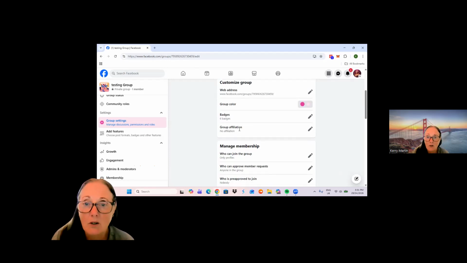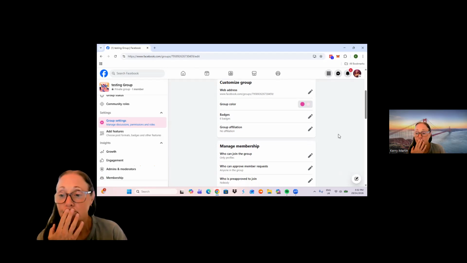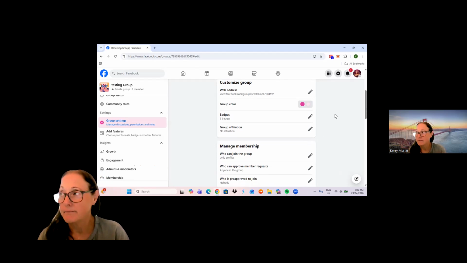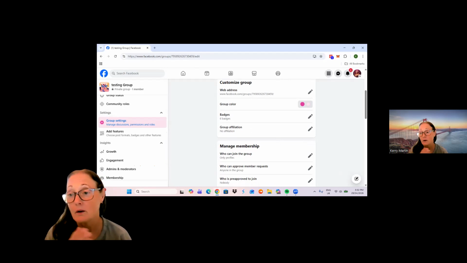So group affiliation. We don't have any group affiliation, and you do not want that in your challenge unless you are specifically affiliated with something and the group challenge is about it. You might be an affiliate for a clothing company, and you have invited your people into this challenge to give them some information on that particular clothing company, and you want to lead them into becoming an affiliate. So you might get a commission off them joining as well.